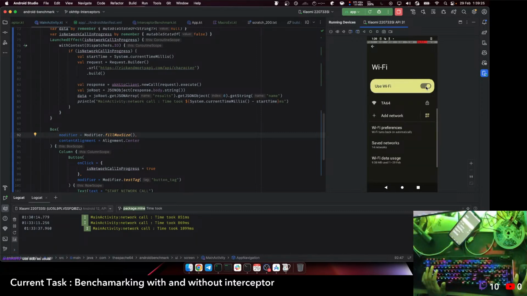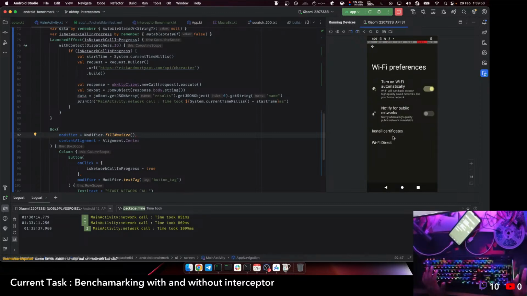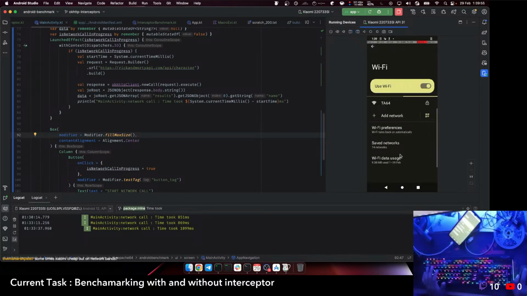Try some other third-party app. Use ADB as usual. What do you mean by ADB as usual? Is it a 5 GHz compatible device? I think so. I don't know much about these Wi-Fi networks and all. Sometimes Xiaomi cheap out on network bands. Should I check my Wi-Fi preference, or is there anything else I need to do? I think that's probably why.